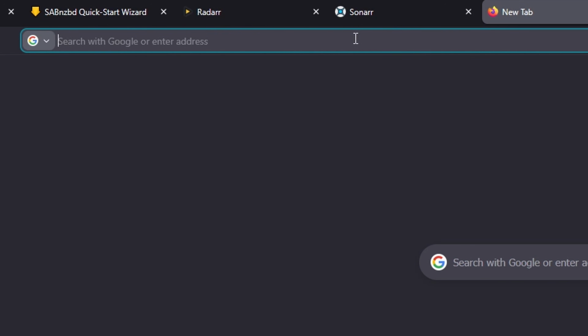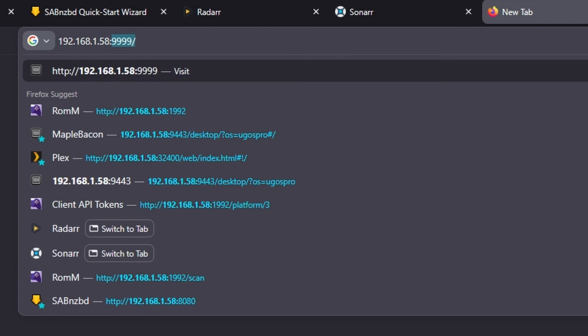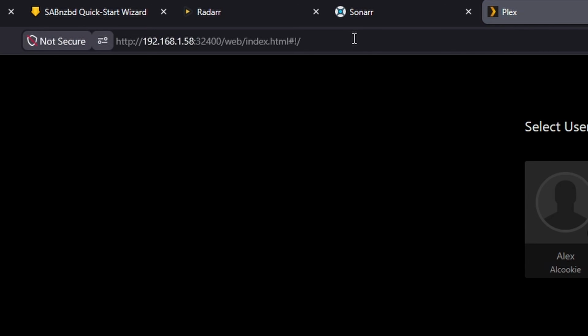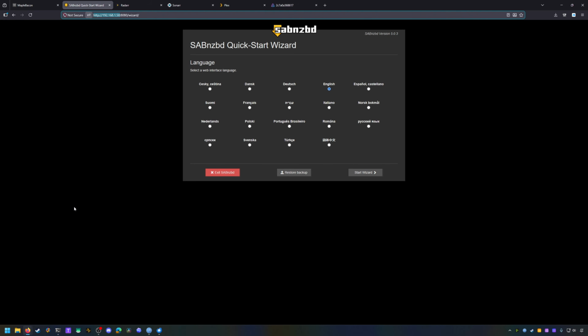And then for Plex, obviously we know it's 32400/web. For some reason, with Plex you have to do the /web, or it gives you that weird XML stuff. So we're going to go through and we're going to set up each app one by one, starting with SABnzbd. So this is SABnzbd. This will be what downloads our media from Usenet.